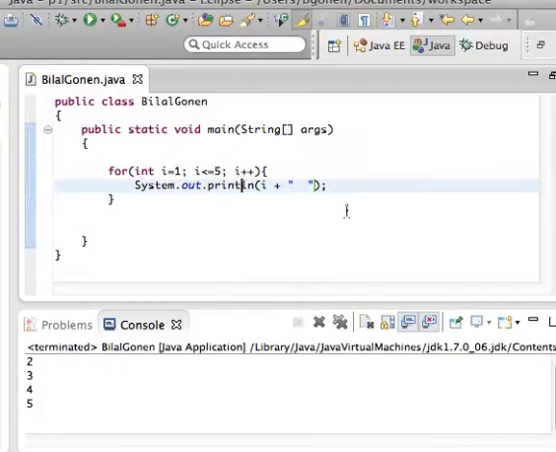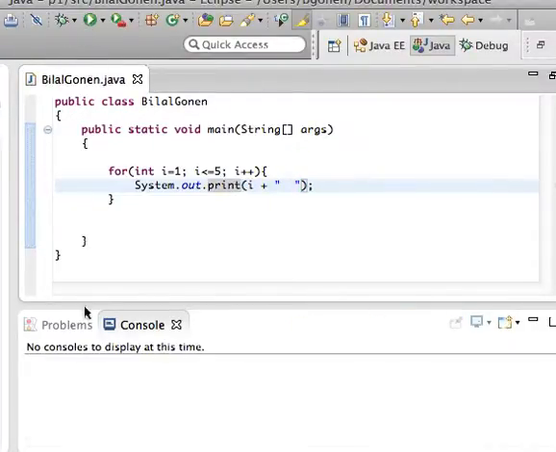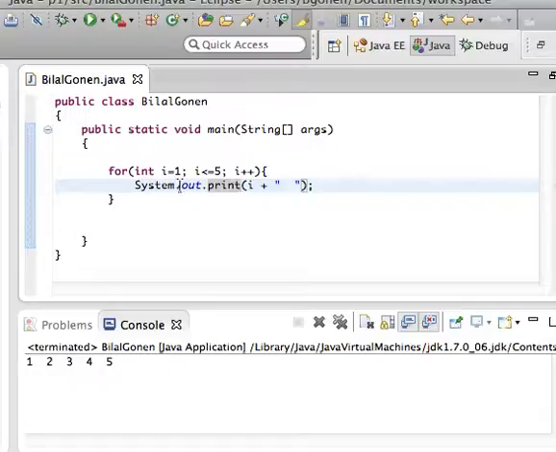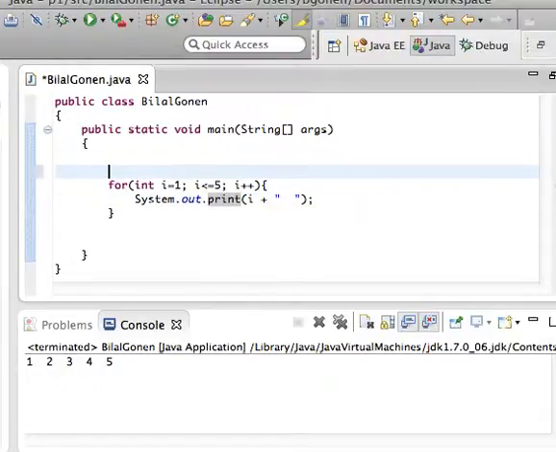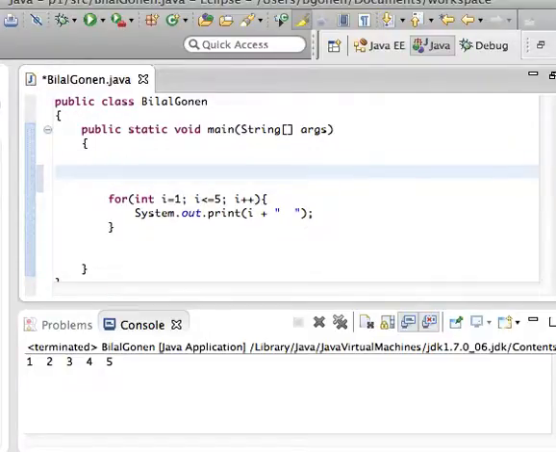Okay, so let me use print instead of println. Okay, so it displays from 1 to 5. So let me write this in a while loop. Remember, in the last video, I said there are 4 parts in a for loop: initialization part, and then the continuation condition, loop body, and then update part.